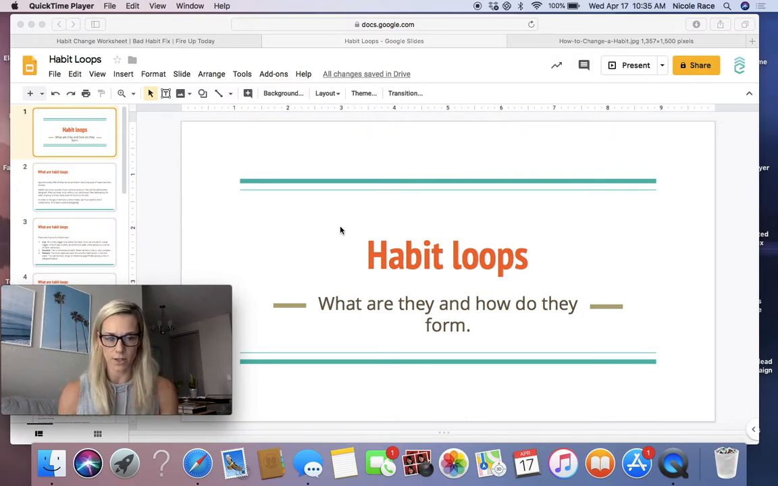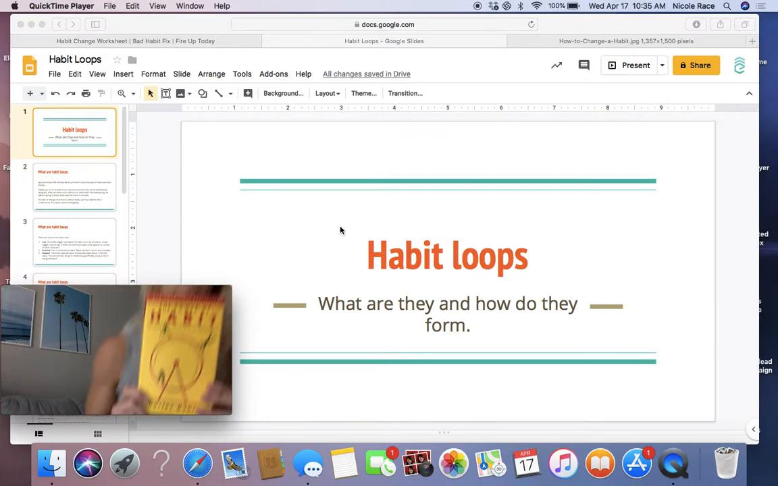Learning to identify these components, and which components to change in order to get the desired result, to achieve a goal, whatever it is. The book is called The Power of Habit. And here it is. So this is the book.